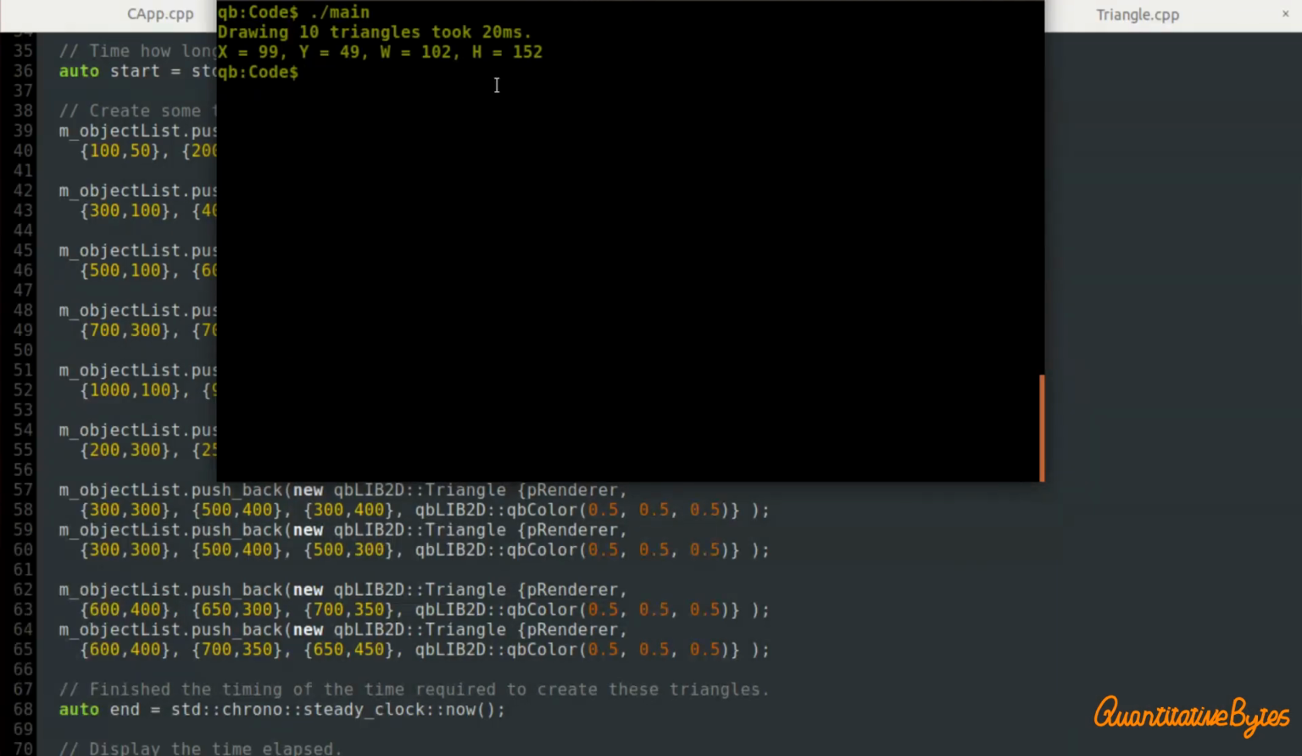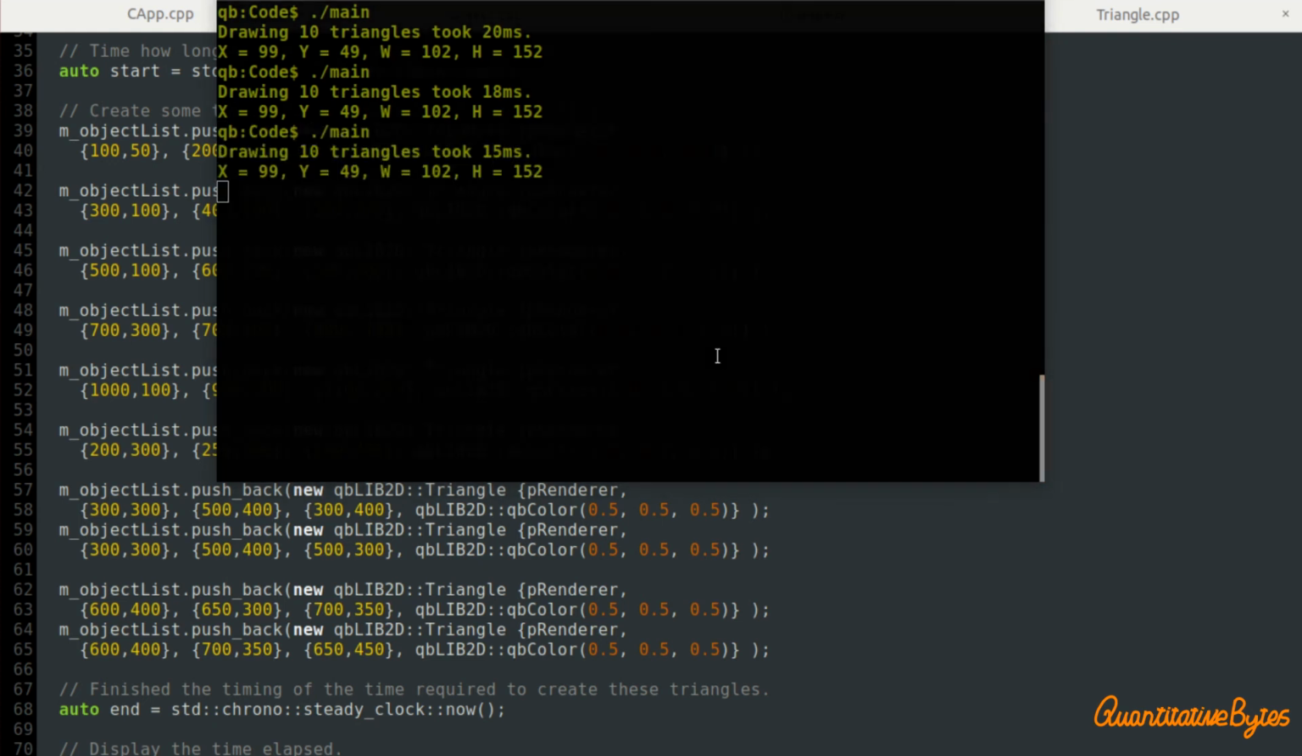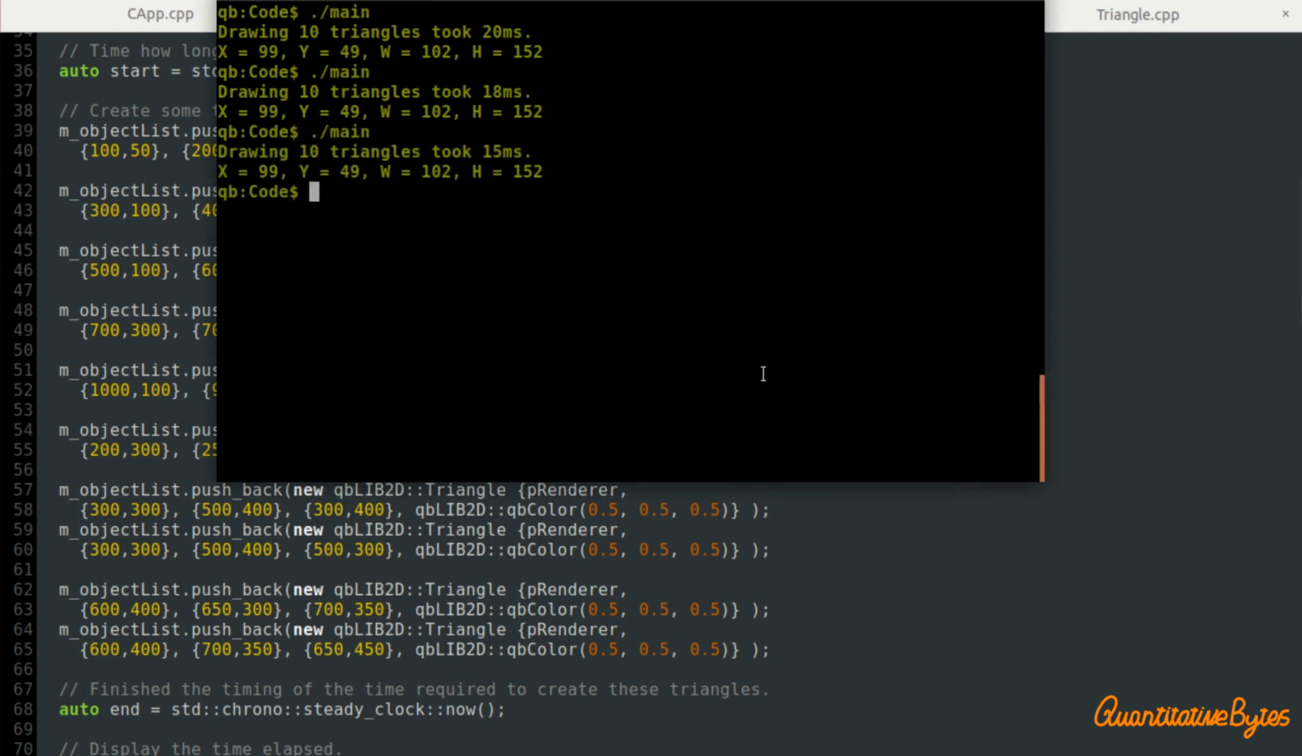We talked a bit about runtime. So we see there the runtime is 20 milliseconds. Let's run that again a couple of times. There we get 18 milliseconds and 15 milliseconds. Let's do one more. And 15 milliseconds.